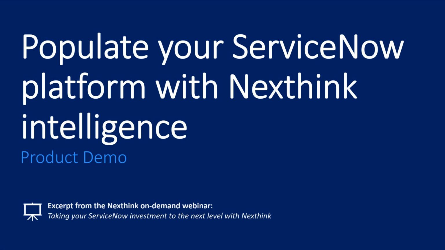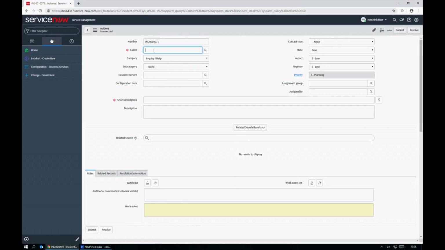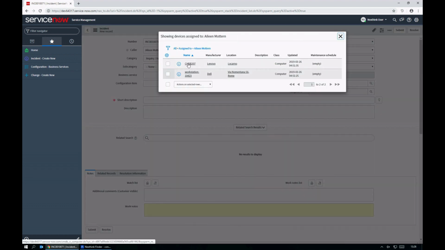In this first scenario, we're going to take a look at how real-time information from Nexthink populated into a ServiceNow incident ticket can help your support teams to reduce that mean time to resolution.